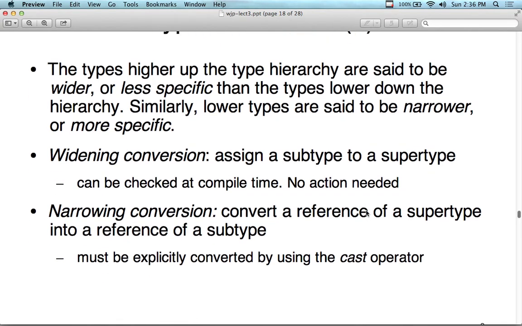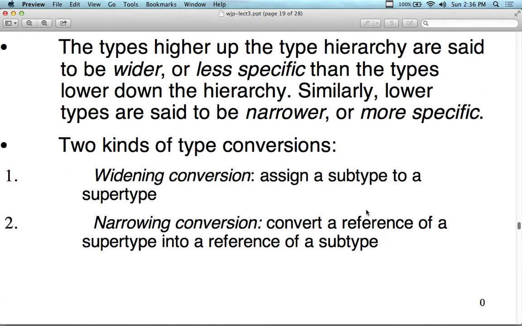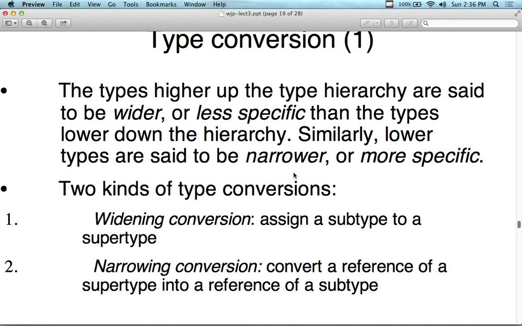Giving you a bunch of vocabulary, we'll see this live in a few minutes. So just hang in there if you're already lost with all of this. So two types of conversions. This slide is kind of a repeat, so I'll use this slide as an explanation.